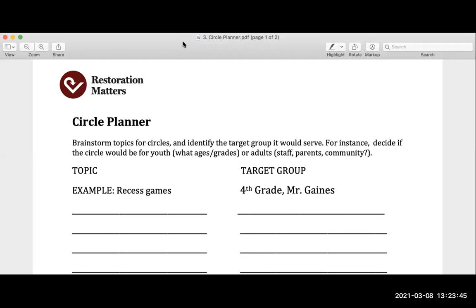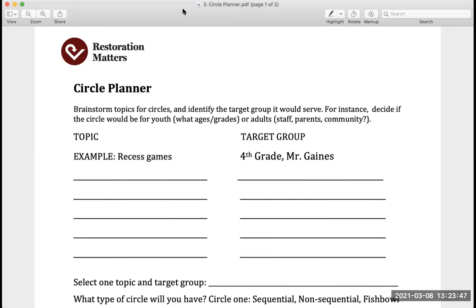And it's right here. So there we have the circle planner. And what you'll do in your groups, brainstorm topics for circles and identify the target group it would serve. So you can see the sample I have here. Recess games might be a topic. The target group would be Mr. Gaines's fourth grade class. So you can have big, small topics, big thinking topics or small ones.